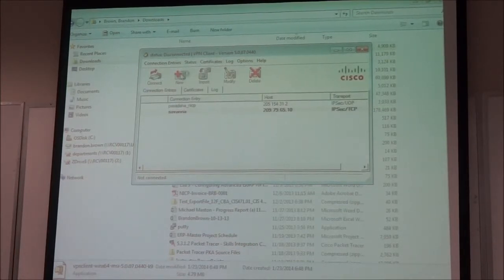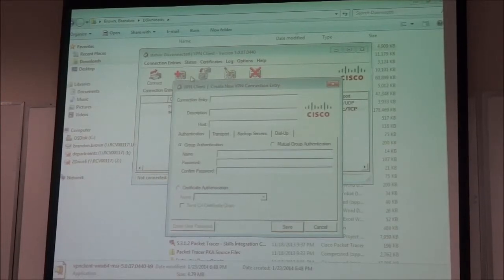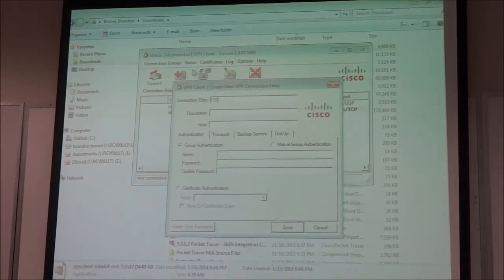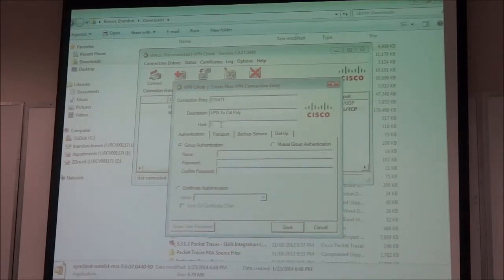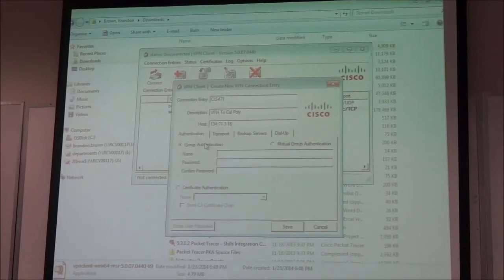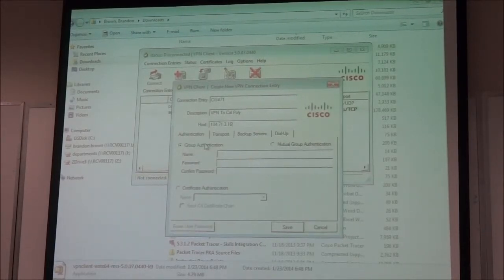So, I'll click New. Connection entry. CIS 471. Description, VPN to Cal Poly. Now this is different than the VPN Cal Poly has. Correct. Now the thing with this is you have to be VPN'd into Cal Poly in order to VPN into this. So you're going to double tunnel. Or if you're on campus and you skip the first VPN. Yes. It's basically the whole thing.